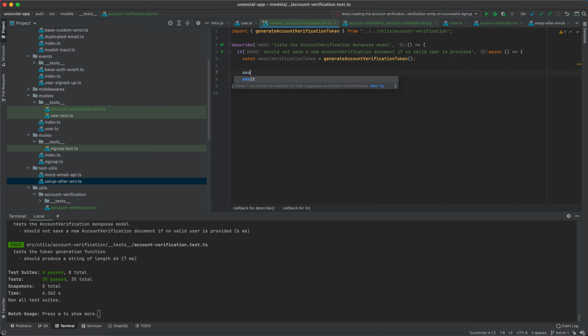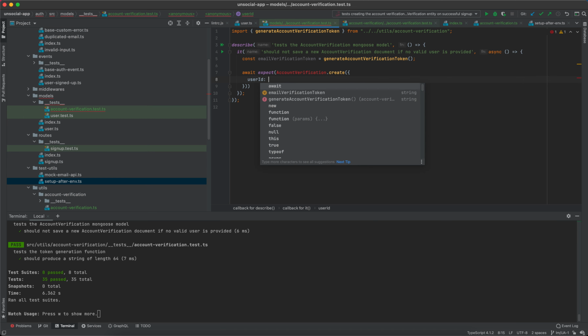So what I would expect here is an await, or actually the await is outside, right? Because I want the promise to be returned here. So await expect account verification.create, and of course this is also going to fail because we don't have an account verification model yet, but I will already pass the parameters that I want to work with here.